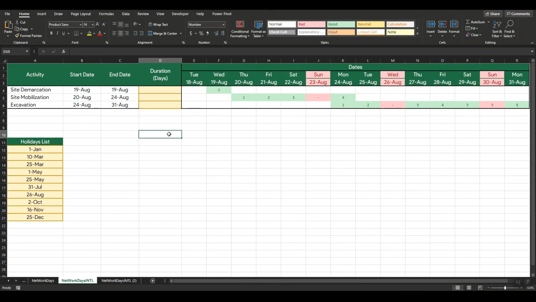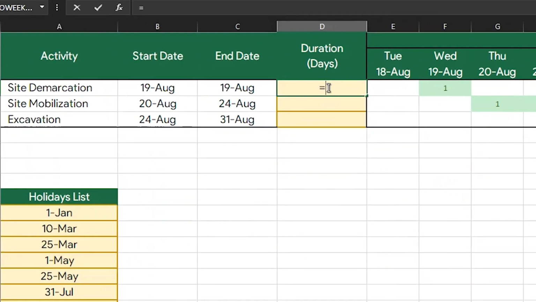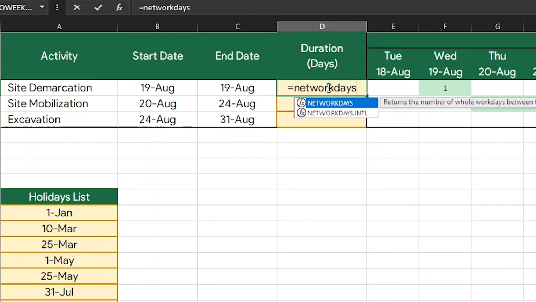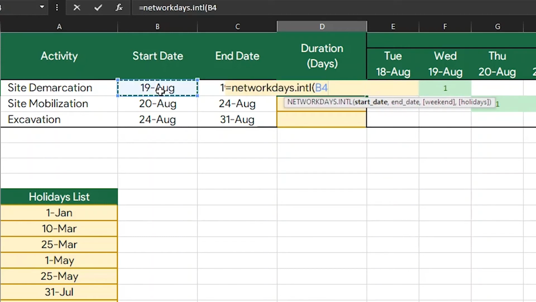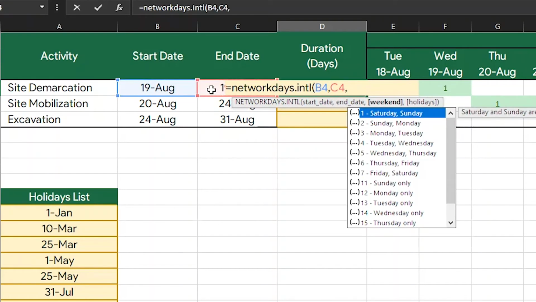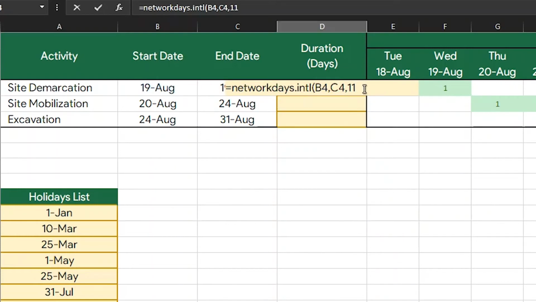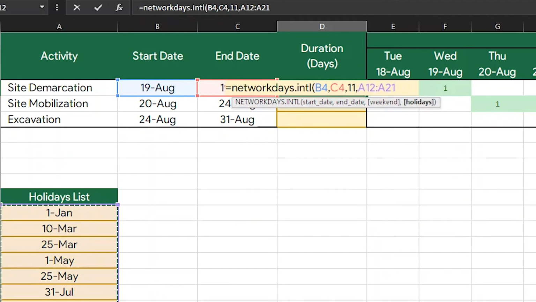Let's look at the second example. In this case, only Sundays are considered as weekend. Our Networkdays function won't be as helpful because it automatically considers Saturdays and Sundays both as non-working weekends. So let's use the Networkdays.INTL function for this one. Similar to the previous function, select start and end dates, and now we get a list of options to select our weekend. Let's opt for Sundays only, which is option number 11. Then select the holidays, same as before.